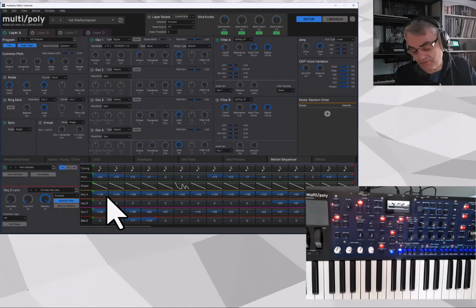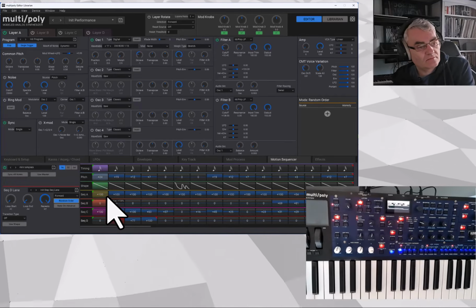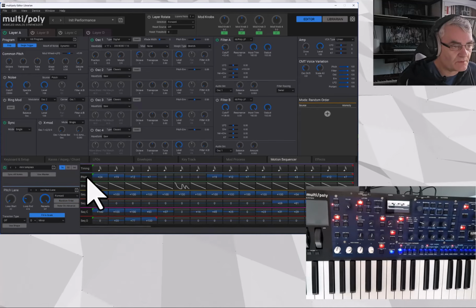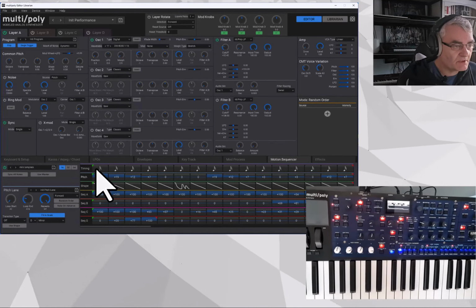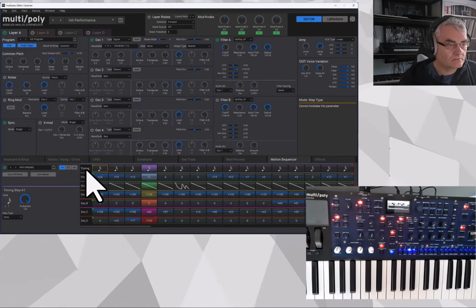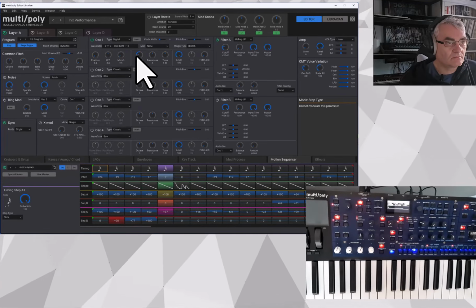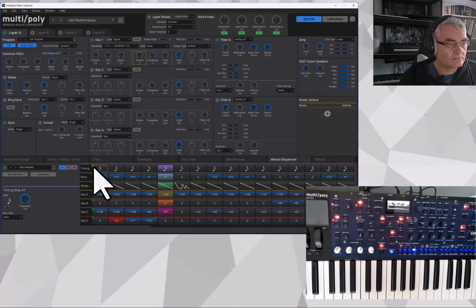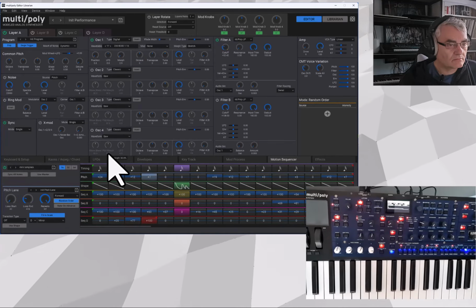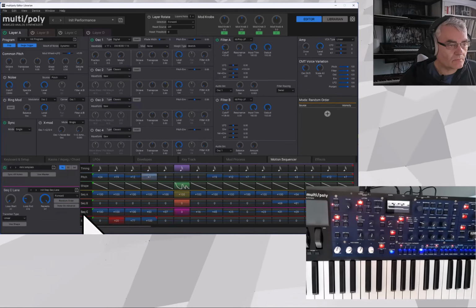The other mode I've got is random as well. So it just chooses a random value. You could do that for pitch as well. So if we put our sequence back on, do them all random.